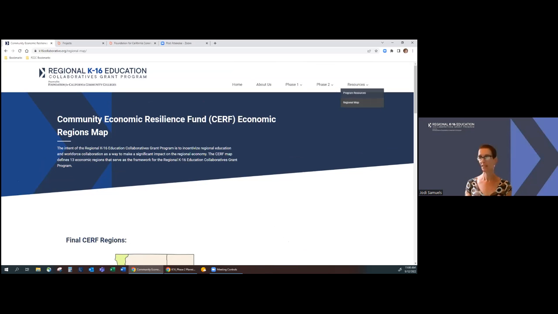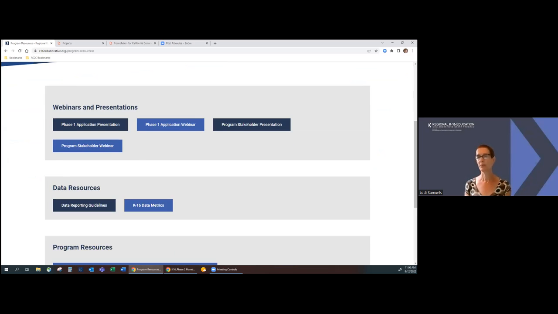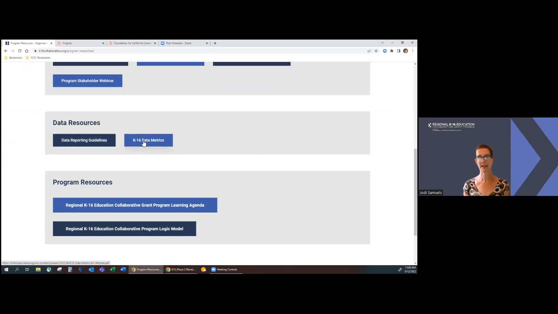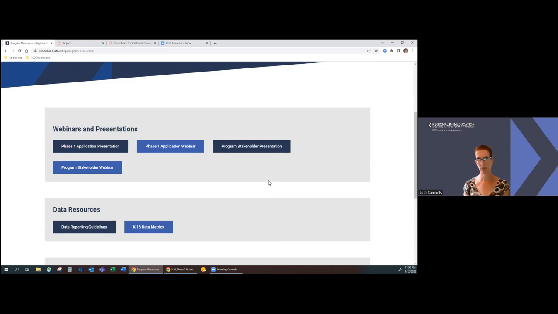And then the other thing I will point out under the resources is we also do have other program resources here just in general about the program. So we've already done several other webinars about the program, and those are available here if you want to look at them. The Phase 1 application, that is probably a pretty good preview for what the Phase 2 implementation grant application may look like. So could be useful to you as well as you're planning this year. And then there are also data resources, the data reporting guidelines, as well as a series of K-16 data metrics that all grantees will be expected to meet if they receive an implementation award. And then there's also a learning agenda and a logic model for the program. And these are also just very helpful resources to better understand the full program overall.